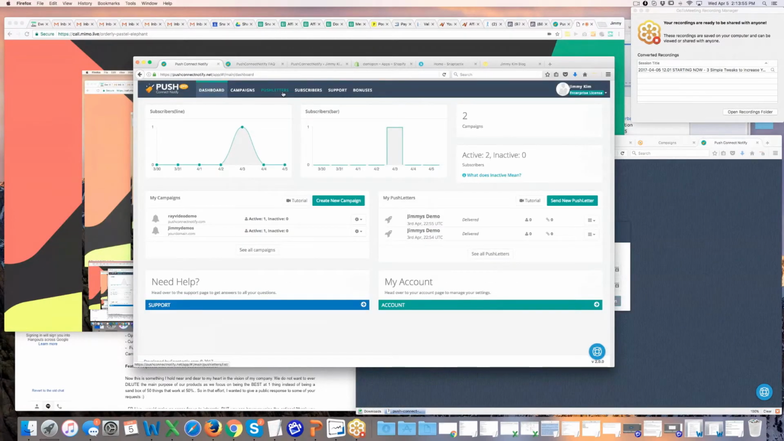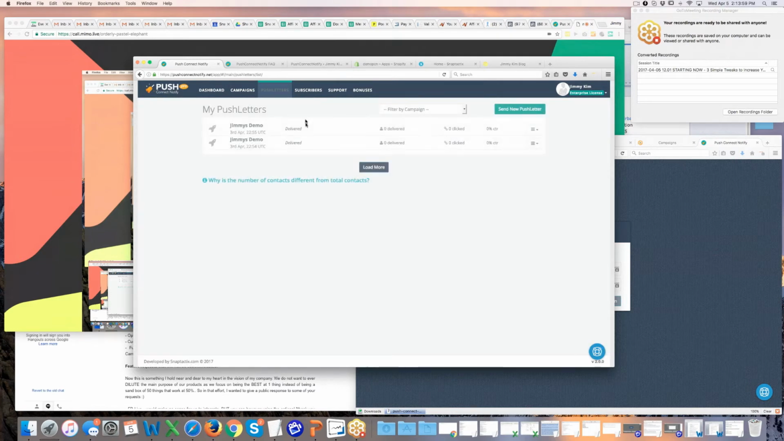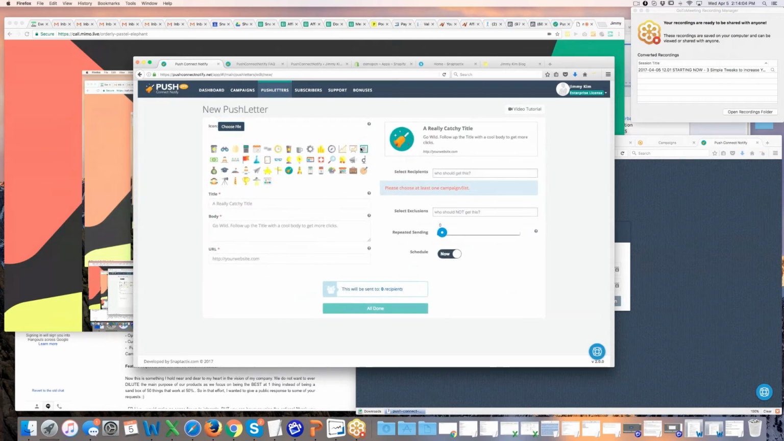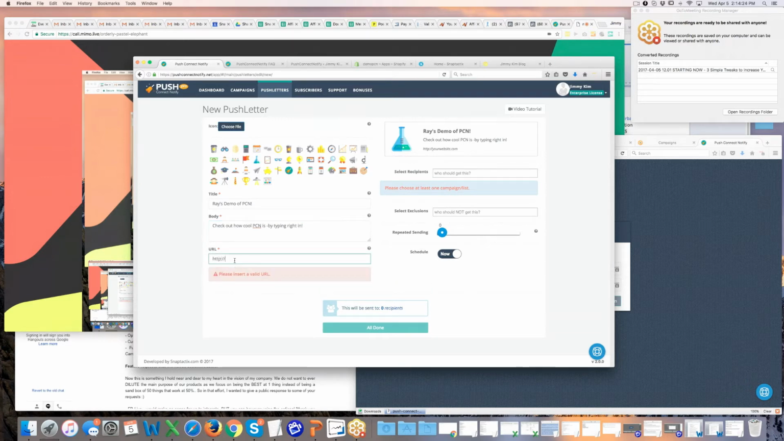Okay, so here's what else you can do now that I have this: you could actually send these push letters, right? This is how you actually send a push letter. Anytime I want to send one, I'm going to go to send. This is real-time pushes. Again, you can choose your own icon. You can pick one of the awesome icons that you have here. And this is where you go. Ray's demo of PCN. Check out how cool PCN is by typing right in. So you guys see it's populating right on the right-hand side here. And now you can send them to anywhere you want.